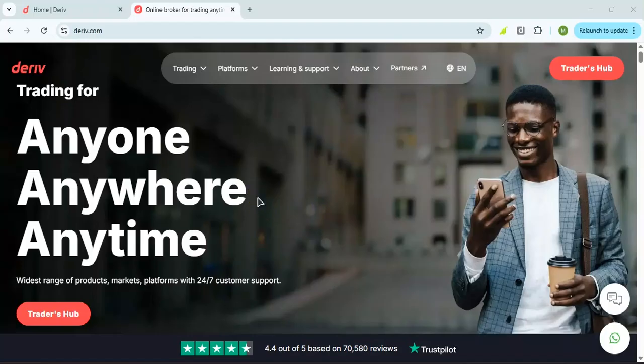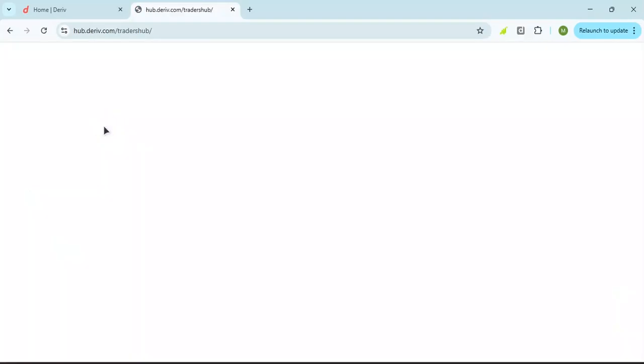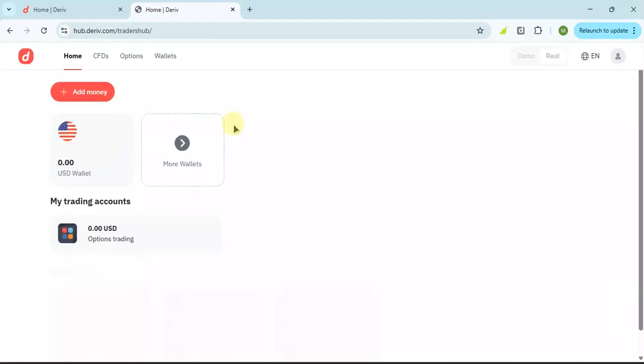So let's say that you do not have an account. Click the link in the description, create an account, and then after creating an account, you may need to verify your identity. You can just trade without verifying your identity, but it is best to verify your identity so that your money does not get stuck. So after creating your account, just open Deriv Traders Hub here. You just open it and then you'll be able to see the apps there.